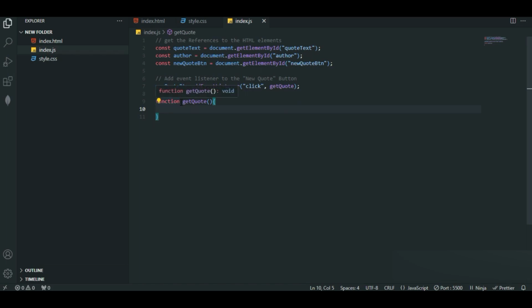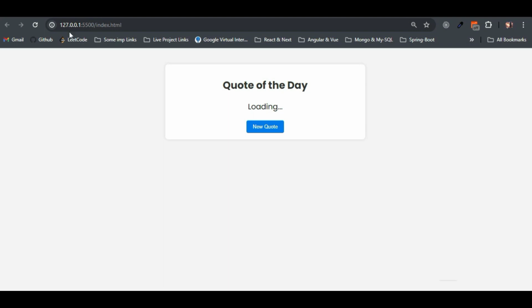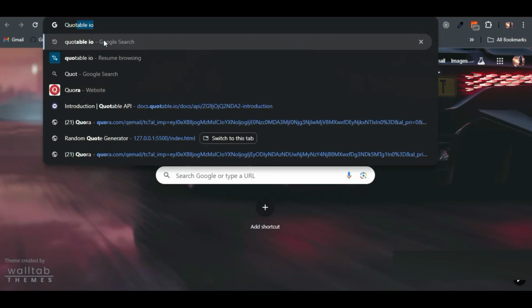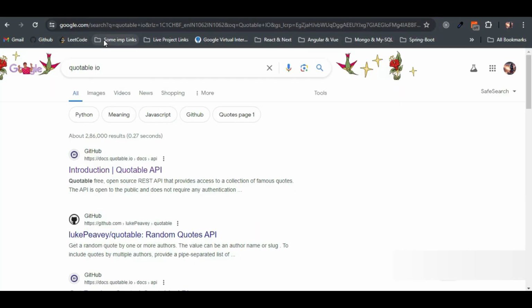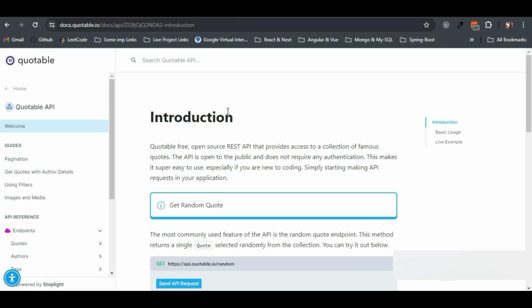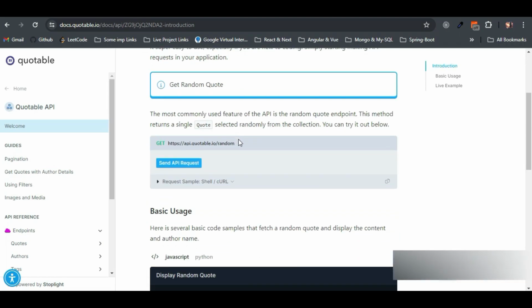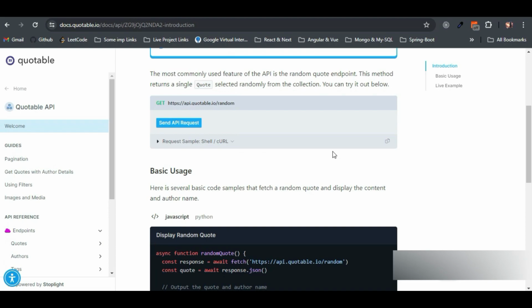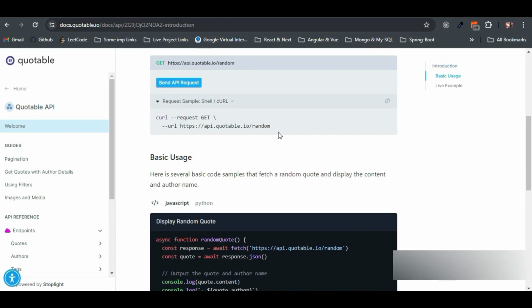Initially, we'll fetch a random code from the Codeforces API, right? So I'll open Chrome, just close this one. Let me search for Codeforces.io. Just open the first link, the GitHub link. Let's wait for some time. Come here, you can go through the documentation actually. It is very good and easy to understand. I'll copy this one.